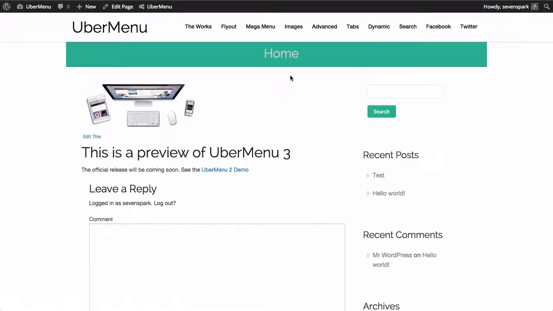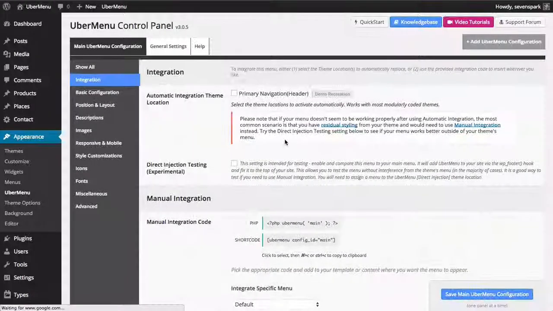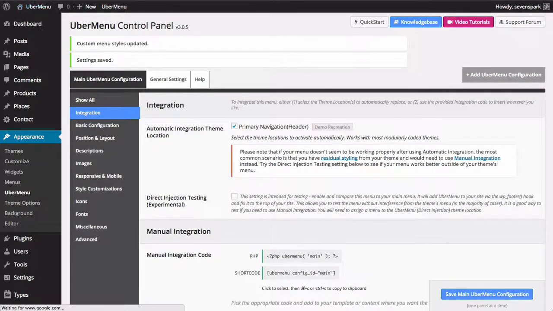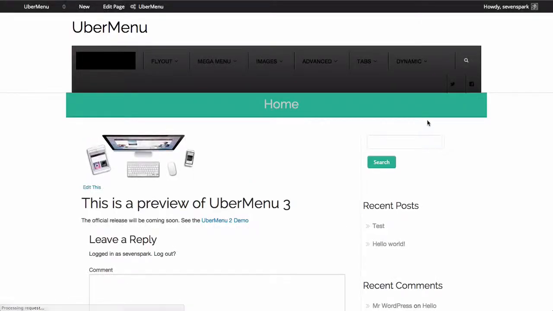Okay, so let's attempt automatic integration with this theme. We'll go to the UberMenu control panel, and we will try to automatically integrate on the primary navigation. All right, let's see what we've got. Okay, and obviously this is a mess. Submenus aren't opening. The color's wrong. Clearly this is not how UberMenu is supposed to look.